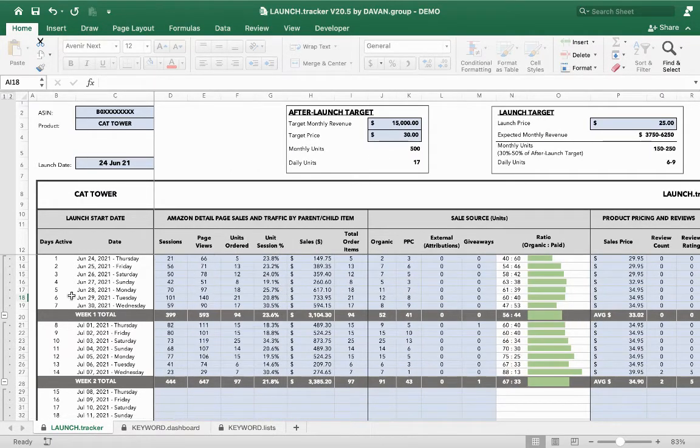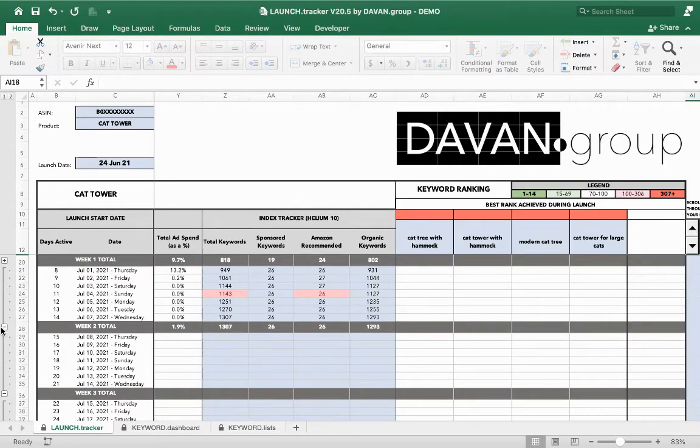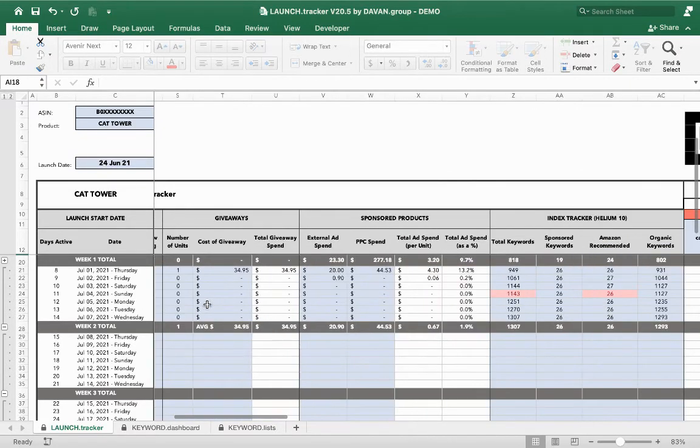Okay, that's it. One nice thing about the sheet is you can just hit the minus sign here, and it'll collapse it. So you can see your weekly 1 average, and then you can see your weekly 2 average, for example.